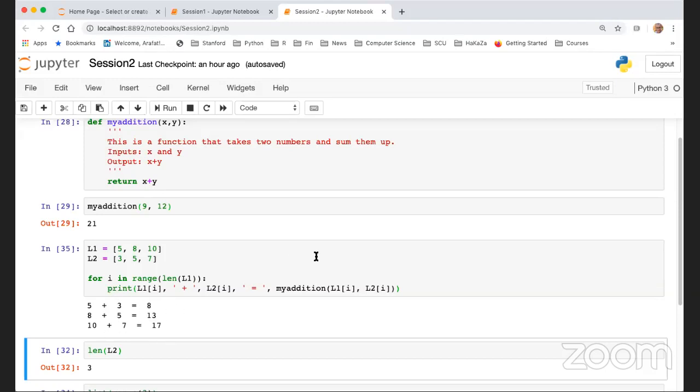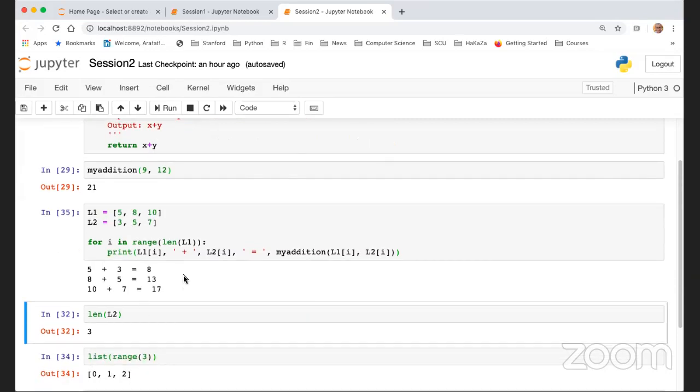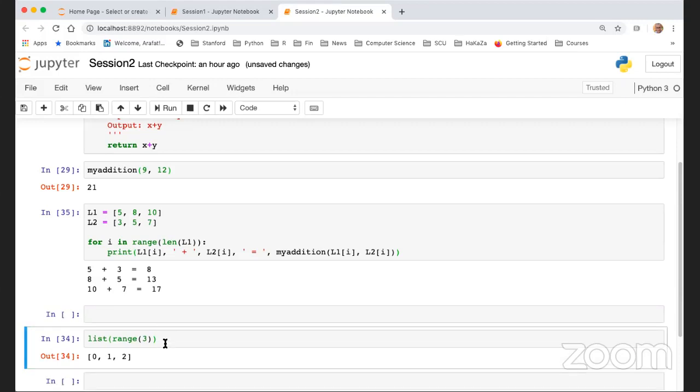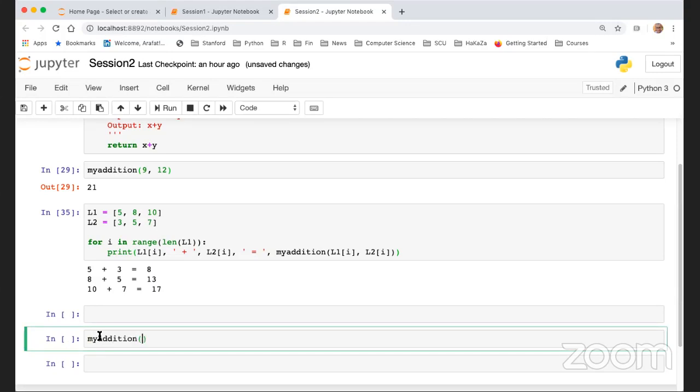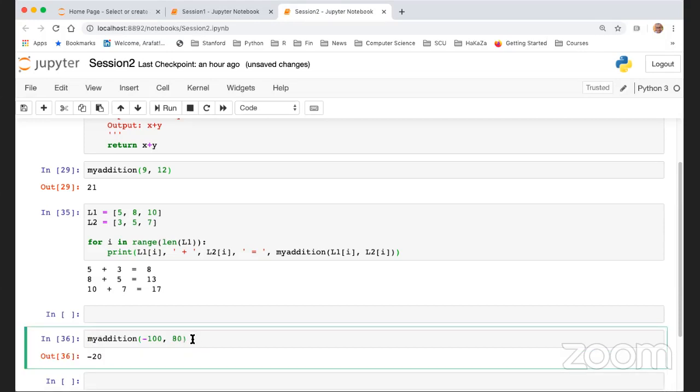All right. You can also give some other inputs. It doesn't necessarily need to be those ones. You could have this function, my addition, with minus 100 and probably 80, and that gets you exactly what you have. Or you shift basically the list by one number, or by one shift.